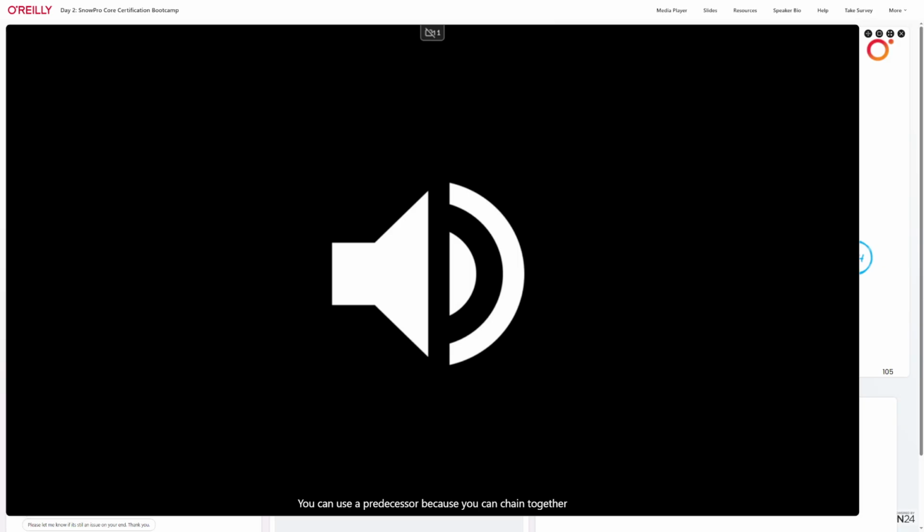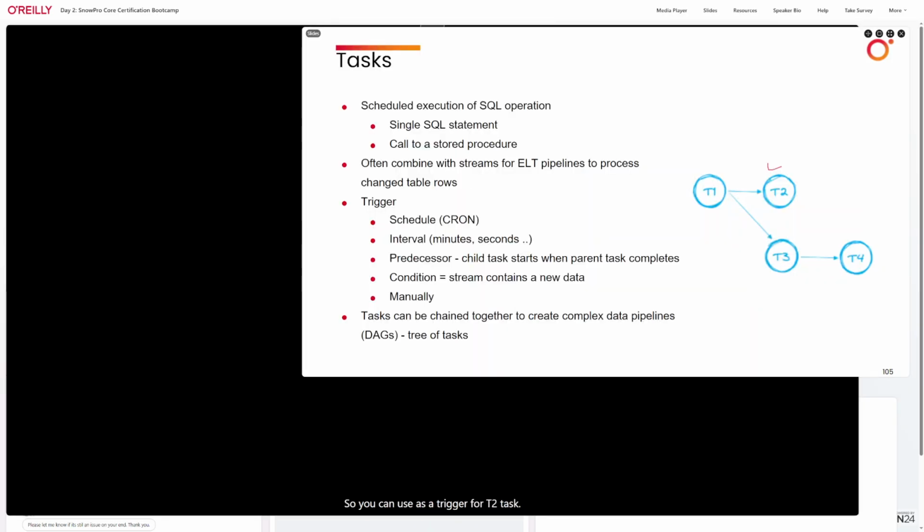You can use a predecessor, because you can chain together the tasks, like you can see on this image. So you can use as a trigger for the T2 task, please trigger that one once the predecessor is finished. You can define a condition, so trigger the task once there is new data in the stream, or you can also trigger it manually, so there is an execute task command.